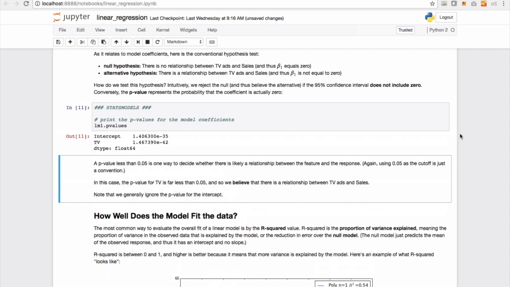A p-value which is less than 0.05 is one way to decide whether there is likely a relationship between the feature and the response. Again, using 0.05 as a benchmark or as the cutoff is just a convention, and it varies from industry to industry. In this case, the p-value for TV is far less than 0.05, and so we believe that there is a relationship between TV ads and sales, and so we say that we are rejecting the null hypothesis and embracing the alternative hypothesis. Note that we generally ignore the p-value for the intercept.